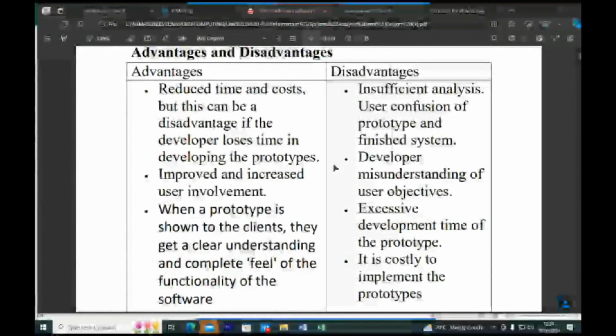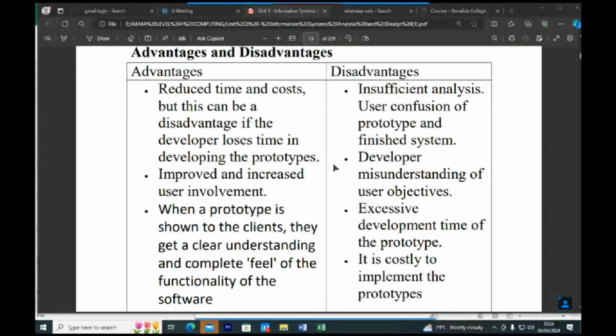On to the advantages. Here we have reduced time and reduced cost.